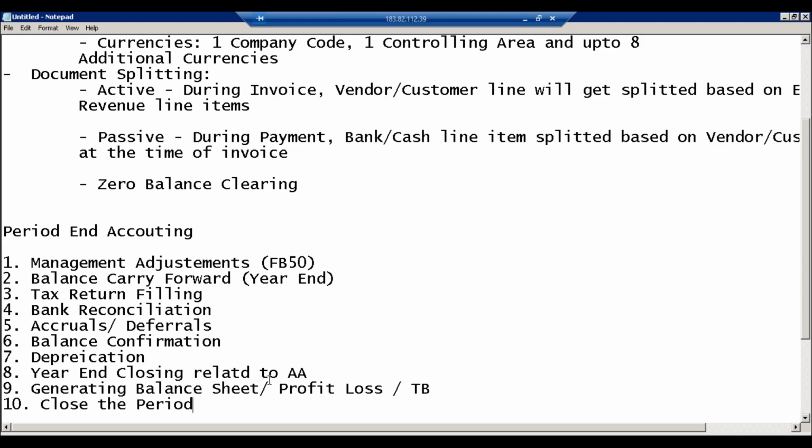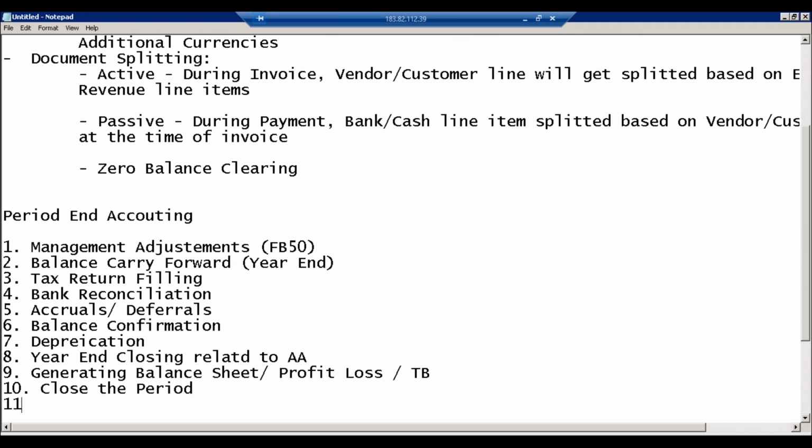Also, one of the very important activities is foreign currency valuation. I'll give the example of foreign currency valuation. Don't worry as of now. For foreign currency valuation, you also need to maintain the exchange rates in the system. Okay, so these are some of the activities that we need to carry out at the month end or the year end for the period end accounting. Let's now go through them one by one.